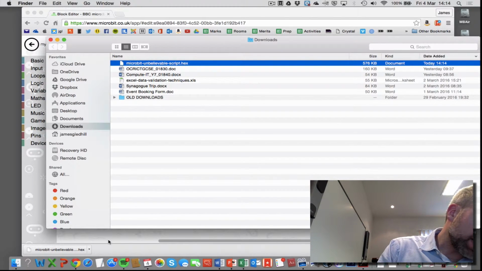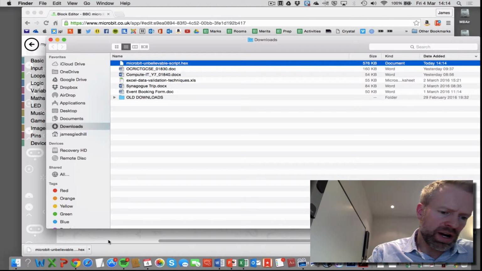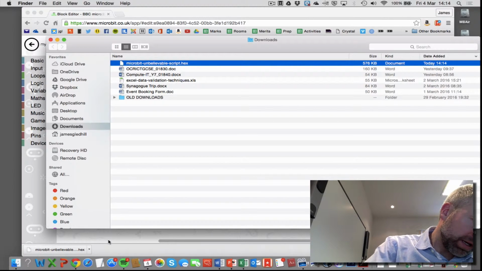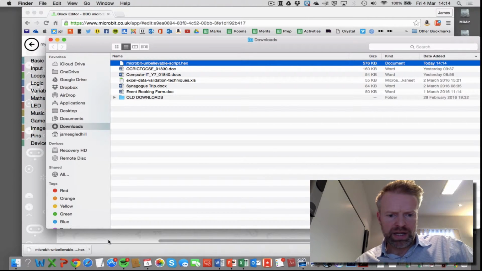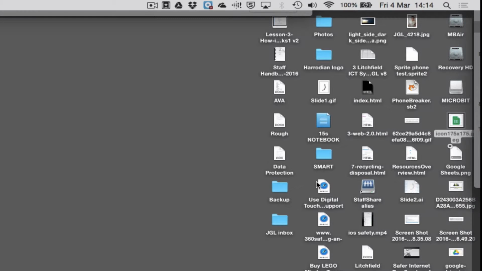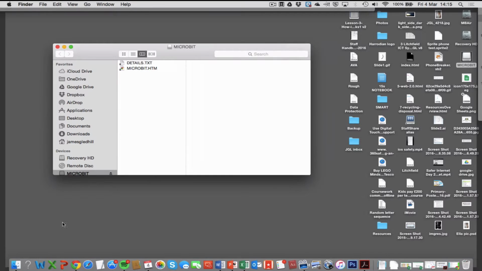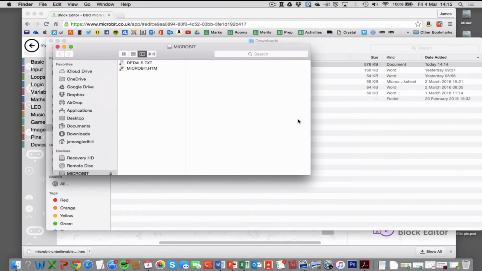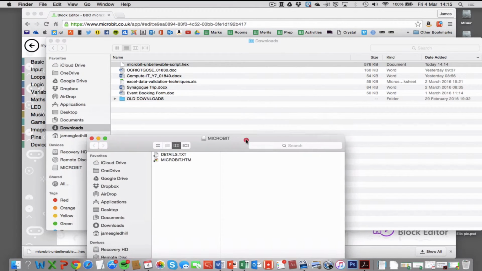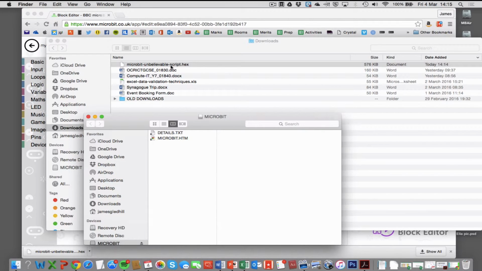It will come up on my desktop as a drive, as shown here, MicroBit. Onto here, I should drop the download.hex that I just created.